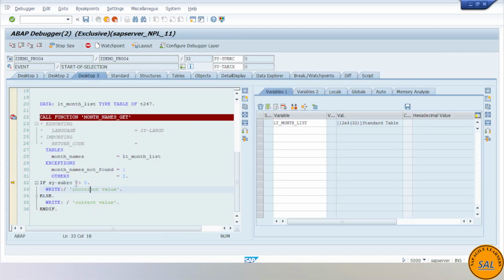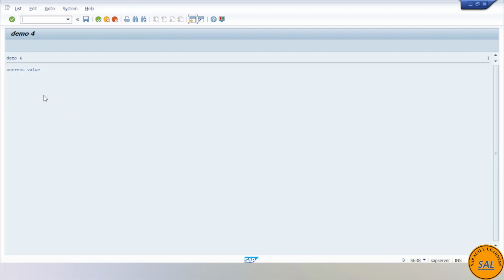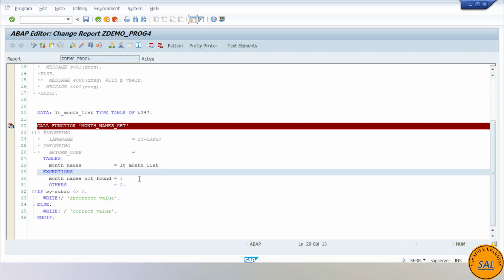If I just click on here, SY-SUBRC is 0, that means it's successful. Let's do F5, it will go to export and then execute. So you are able to see the correct value because SY-SUBRC is correct.